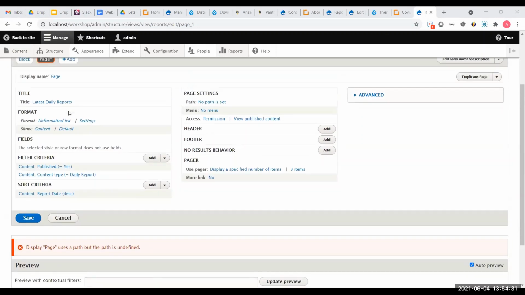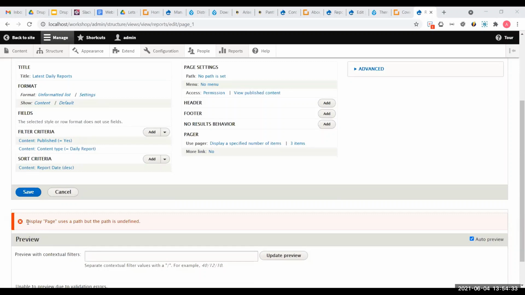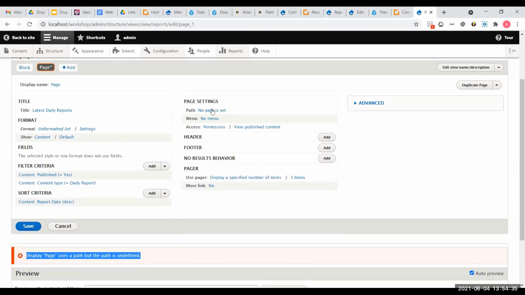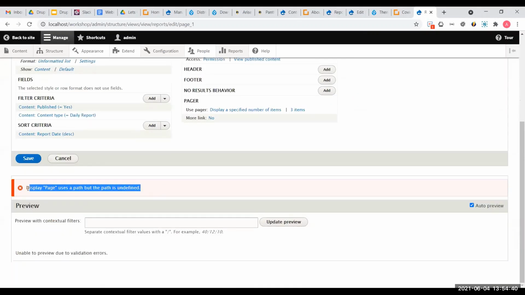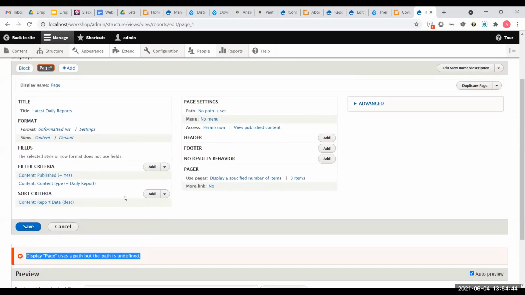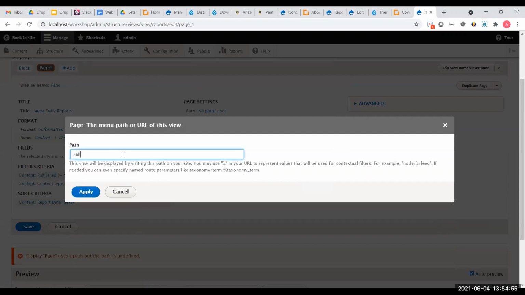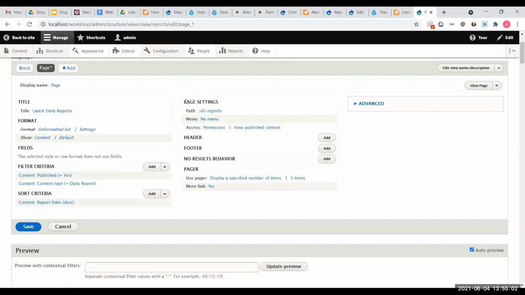Okay, now since you have selected page, you see error messages coming here. So what we need to do is we'll just create a path. Okay, you can see the error message here. Since it's a display of type page, it needs to have a path. Okay, and it doesn't need to be in a menu. We can add a menu later, but it needs to have a path. Okay, so let's try creating a path called all reports. Okay, hopefully this will work. Not sure. I think, yeah.